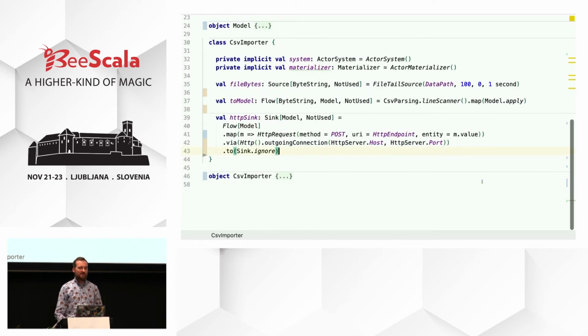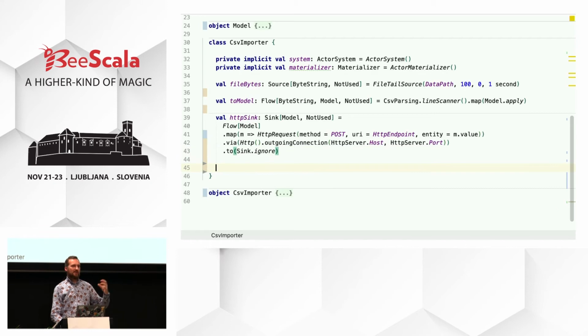So once again, in this part, we created a flow that took the values of our model type, then we mapped them to an HTTP request, then we connected it to another flow that keeps a running HTTP connection, and then we connected it to a sink, so we closed it from one side by ignoring all the responses that are coming. And we ended up having a sink that takes values of our model and has a materialized value of not used. So this is the HTTP sink. Now we need to implement the Cassandra sink.